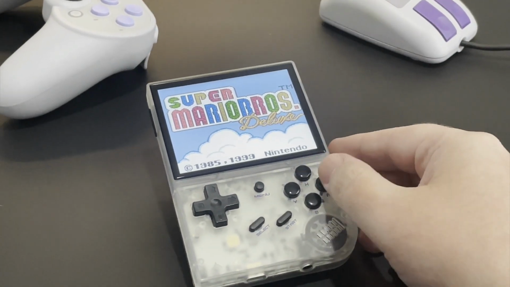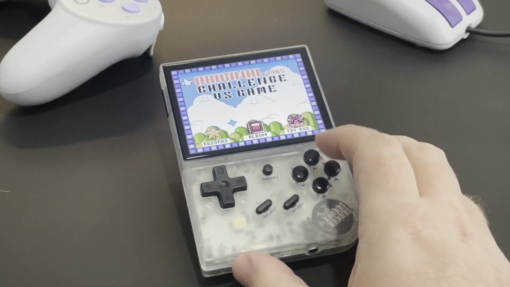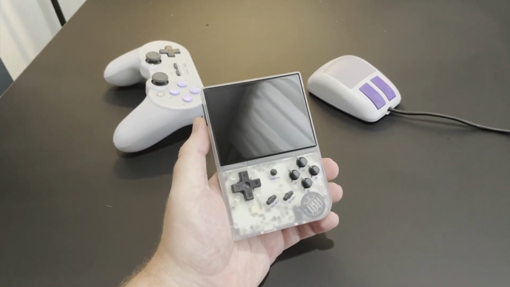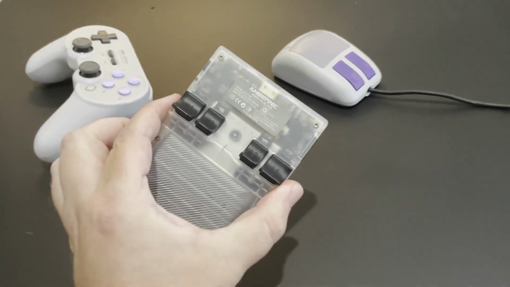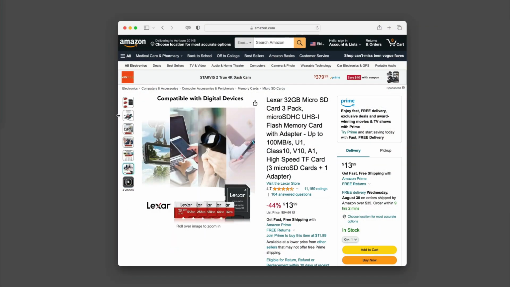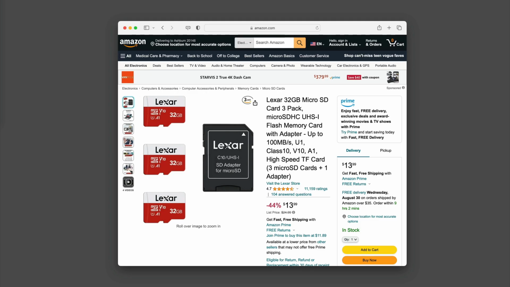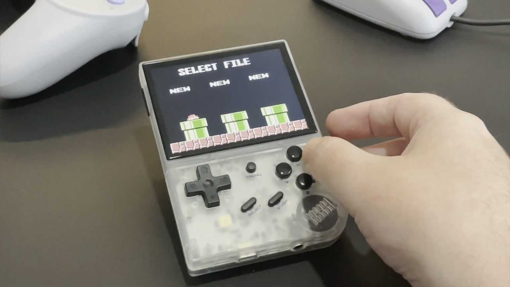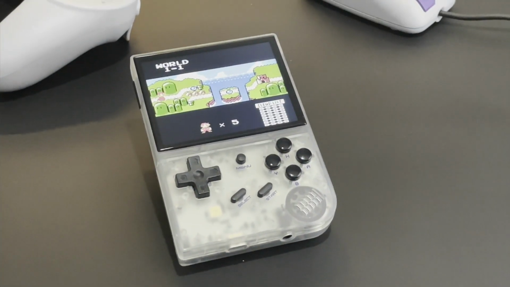Before you begin, make sure you check out the first video in this series. It'll show you how to set up the Anbernic RG35XX on a Mac, and then once you've got those SD cards configured and everything set up, then you can jump back into this video. So let's get started customizing.